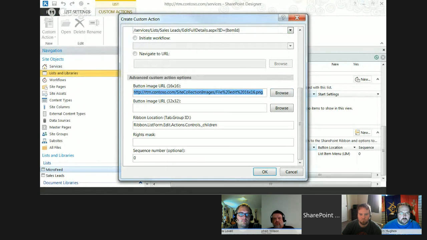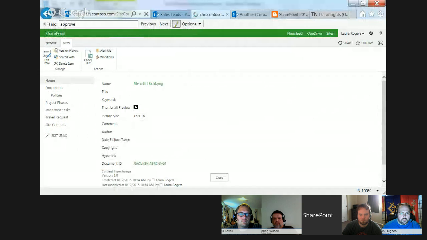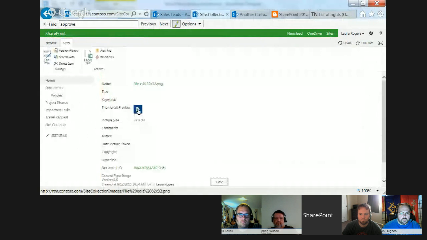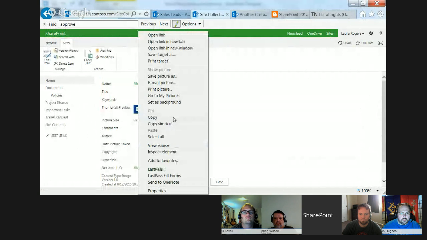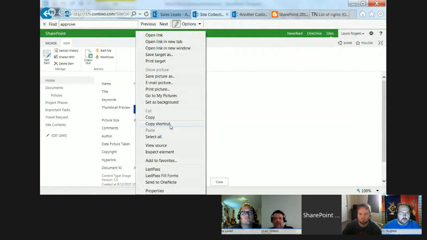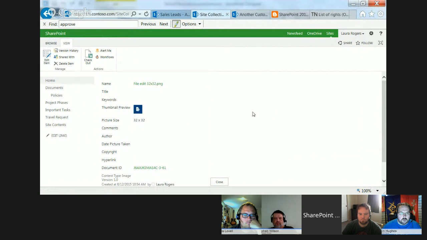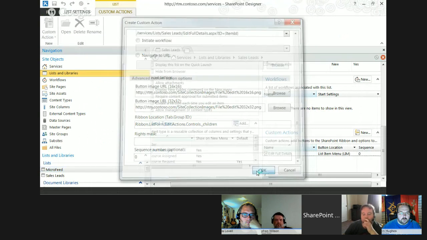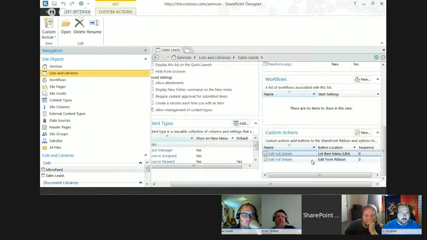Then I've got to get the 32 by 32 URL. Copy shortcut, and put that one in. Okay, so now I've got buttons. Both buttons do the exact same thing. They're just showing in two different places. I could also do another one and put it in the display form as well. So let's go see what it looks like so far.